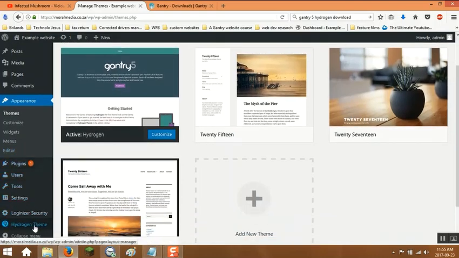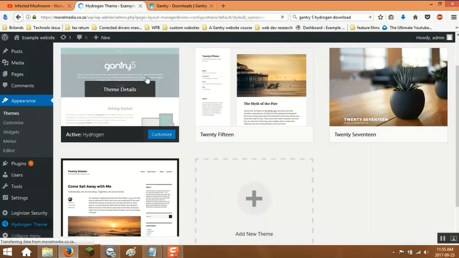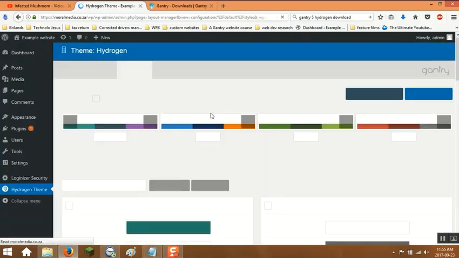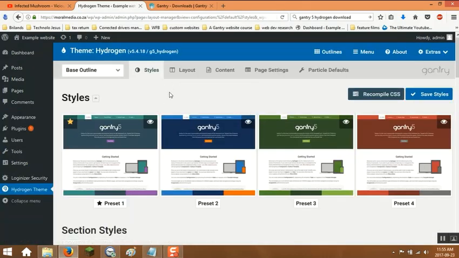So now that you've installed Gantry, you'll find a hydrogen theme button here. Click it. This is the Gantry theme interface. Click Layout.